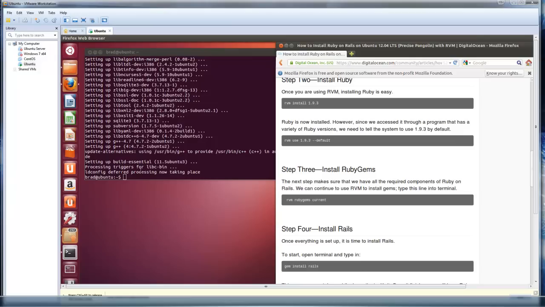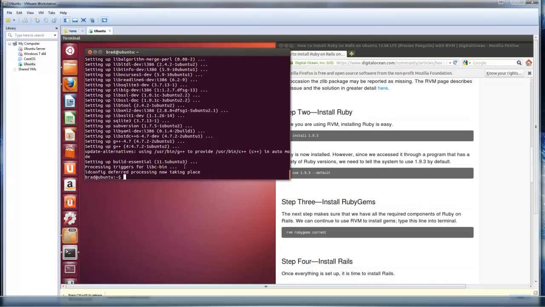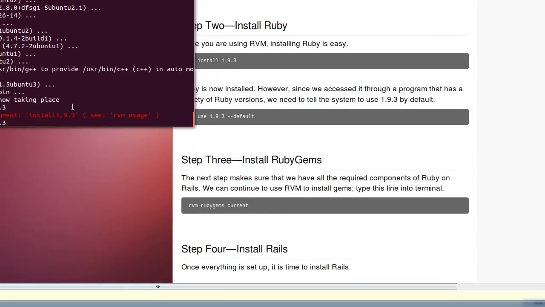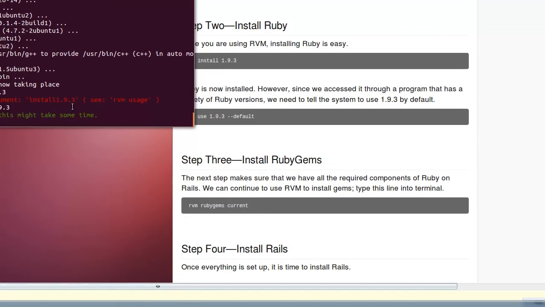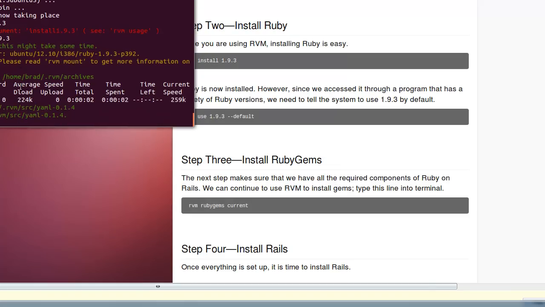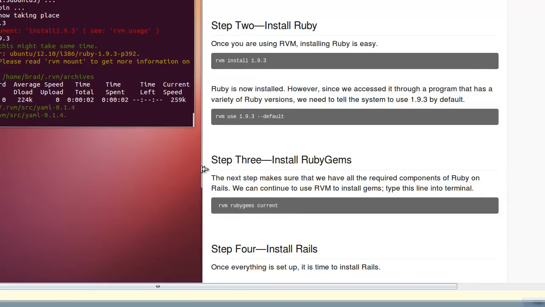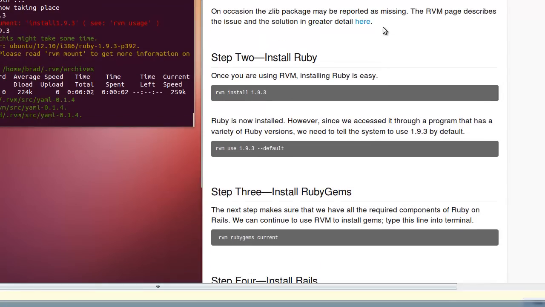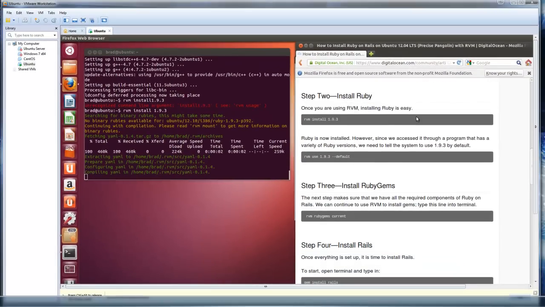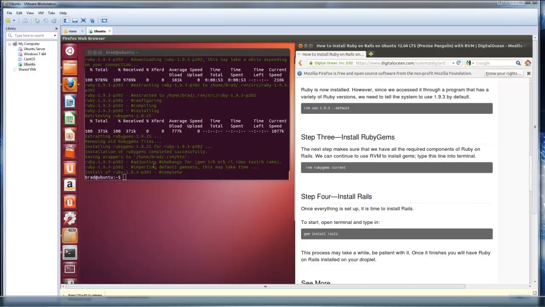Now if we go over here, it looks like everything went well. So now we want to install Ruby. We're just going to do rvm install. And the latest version of Ruby is 1.9.3. So that's all set.